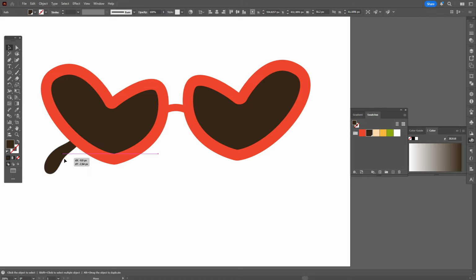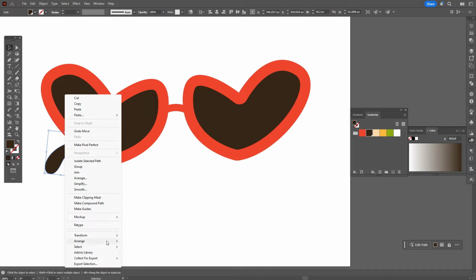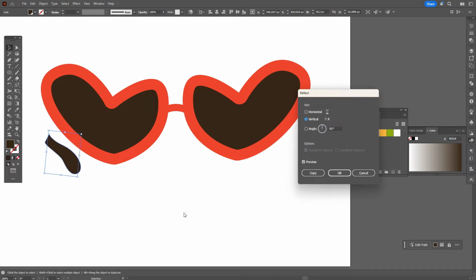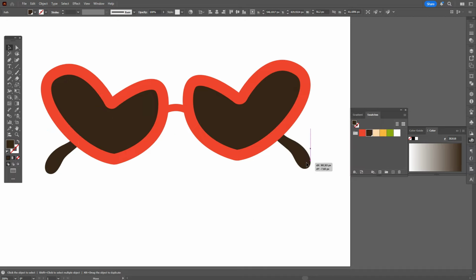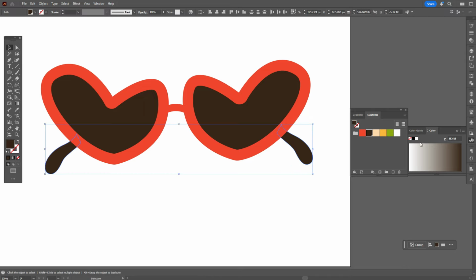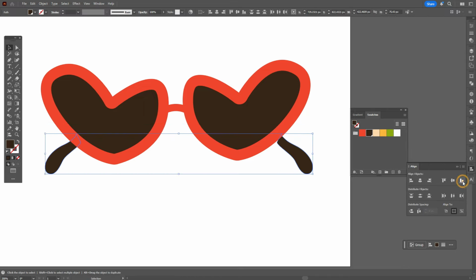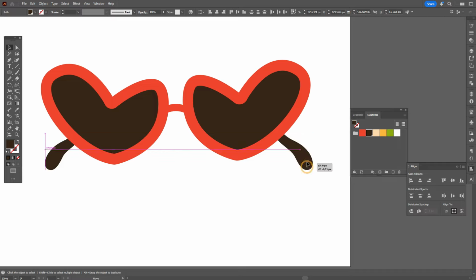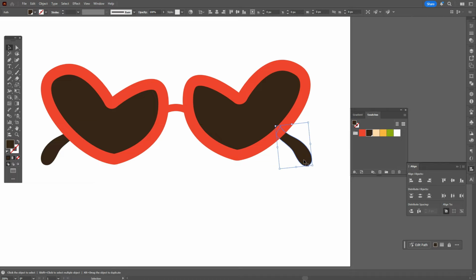And Transform, Reflect, Vertical, put it in that place. Select both shapes and align. Okay.